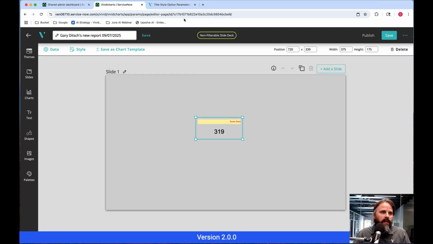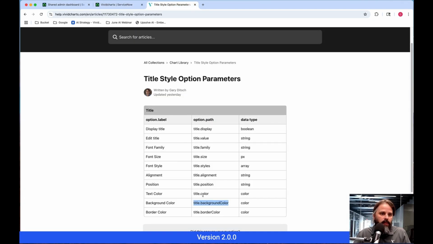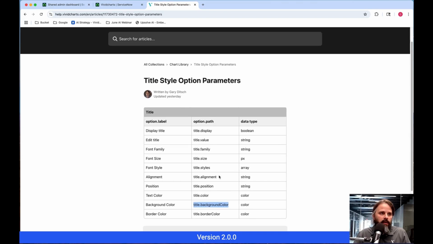So again, we'll have these option paths documented for you, which will be very helpful when you go to create your own themes. Can't wait to see what you guys create.